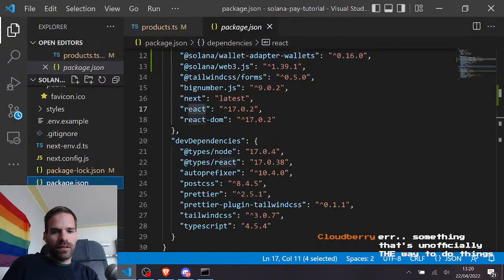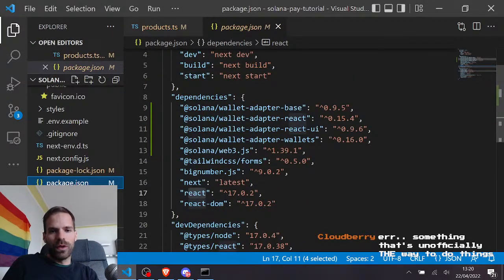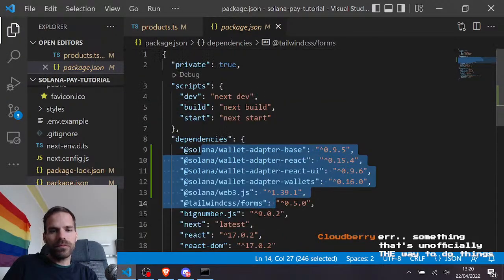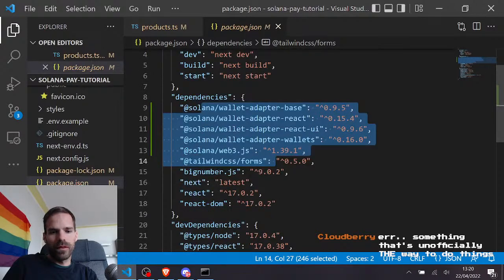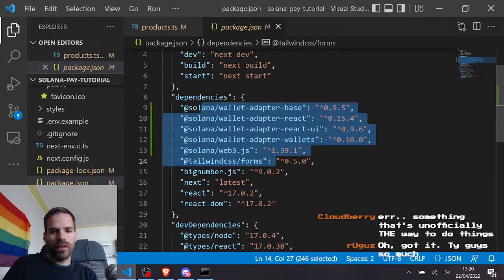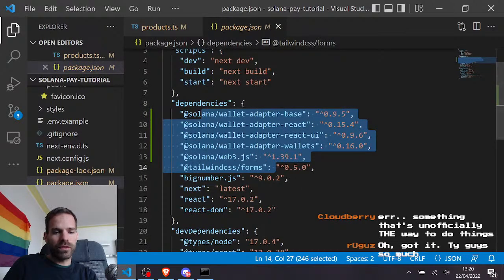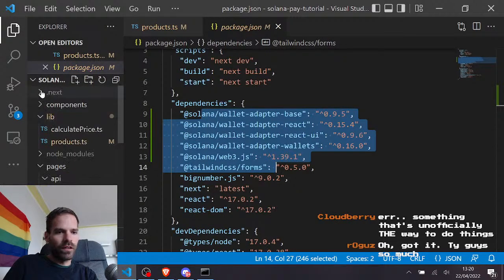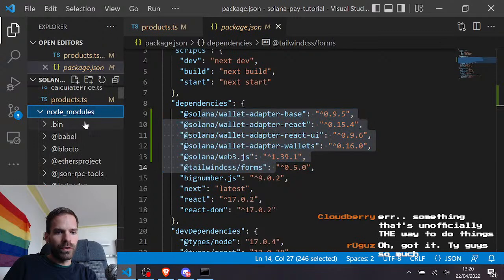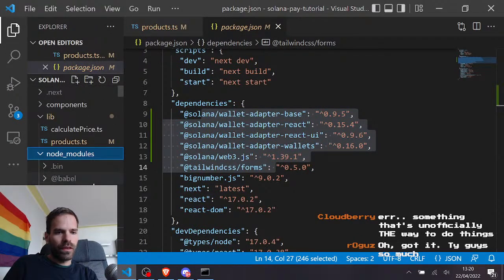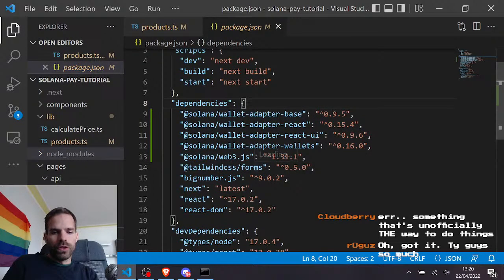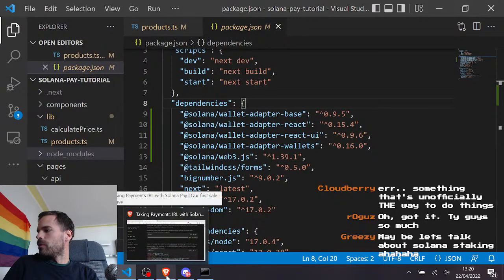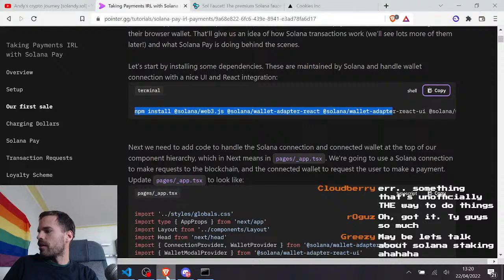Okay. There, now it added it to our dependencies. Cool. And we've got those packages installed in the node modules with a lot of other stuff that was installed. Okay. Good. Now that we did that, moving on.